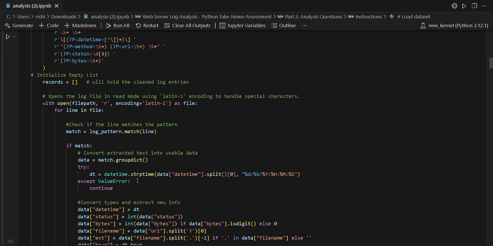Group dict and datetime strptime are used here, where the group dictionary makes a dictionary for the matched parts. Datetime converts the date string into Python datetime objects.